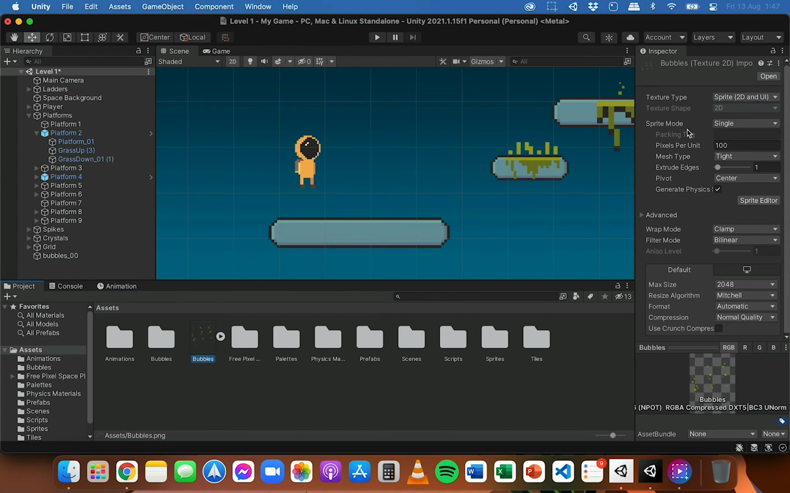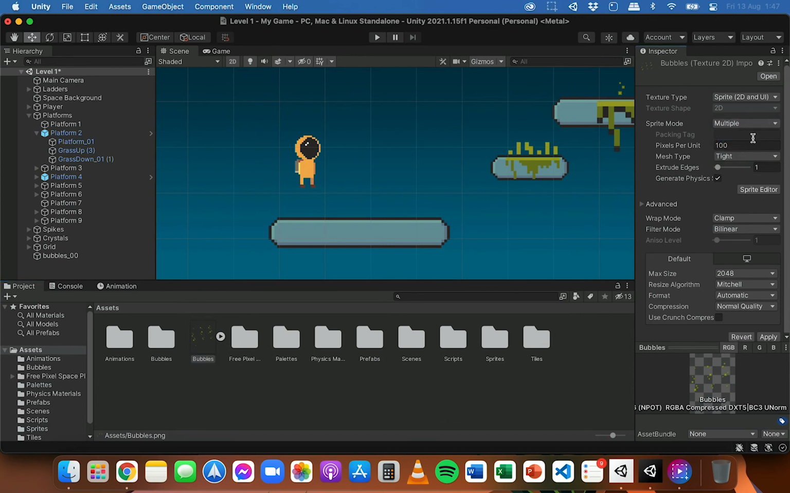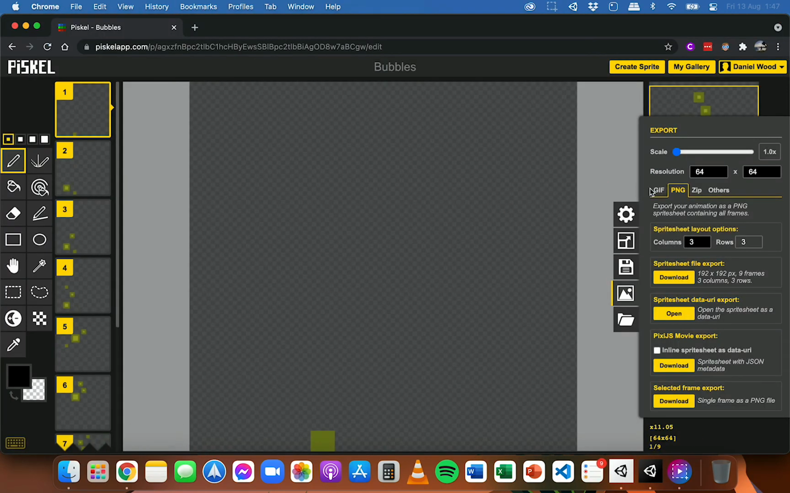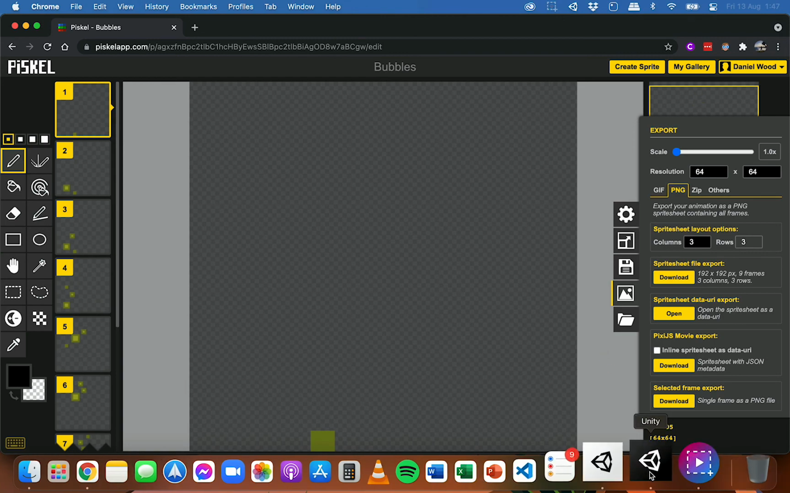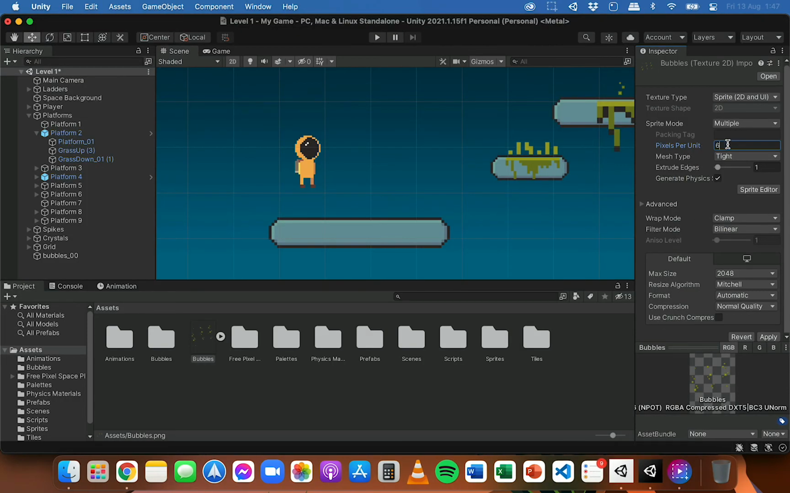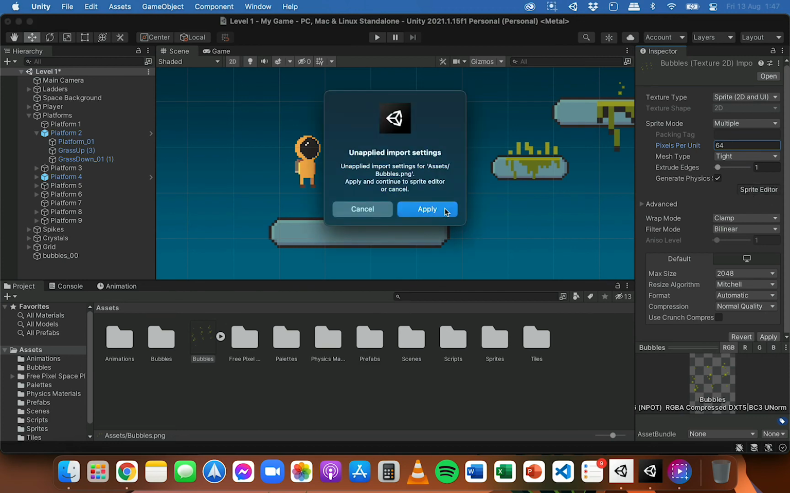You click on that file. Over here in the inspector panel where it says sprite mode, change that from single to multiple. Okay, so this is not an image containing one single sprite or a frame for the animation, it's containing multiple sprites or multiple frames for the animation. So I'm changing the sprite mode to multiple. Where it says pixels per unit, that is the width or height of the sprite or the image. So mine was 64 by 64 pixels. That's the resolution. So where it says pixels per unit, I'll type in 64. And then click on the sprite editor, apply.